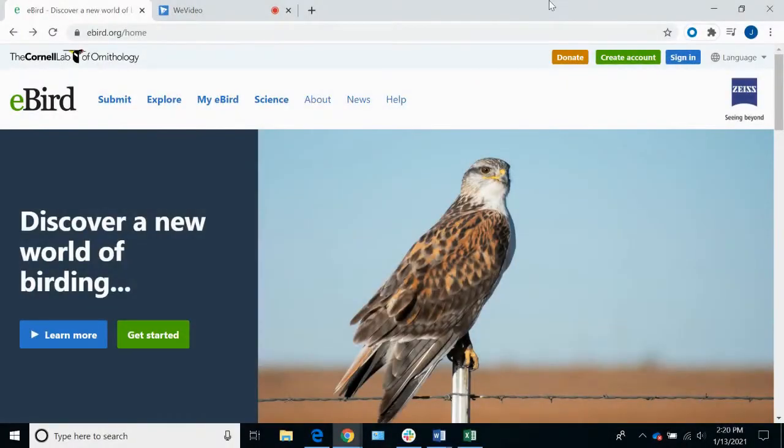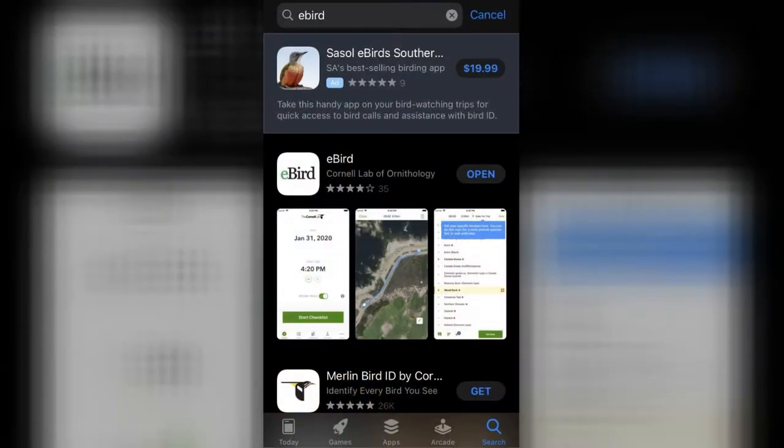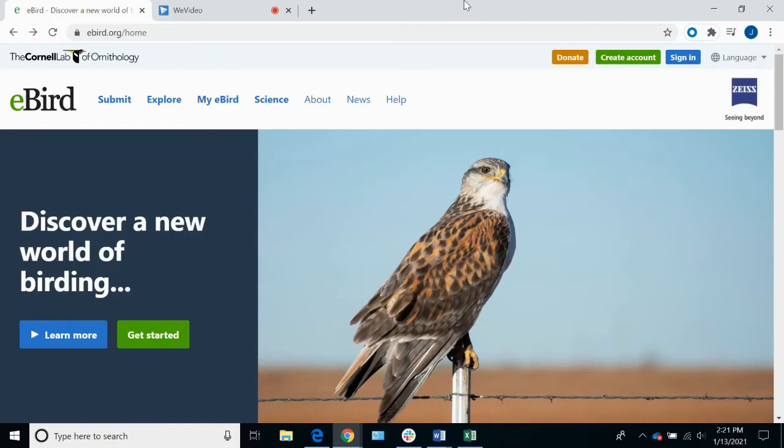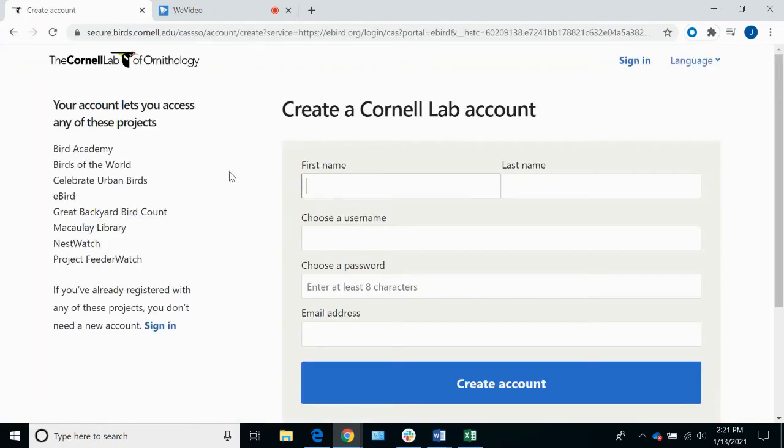Now that we have a brief understanding of what eBird is, let's explore a bit more. eBird can be accessed at www.ebird.org, or you can download the free mobile app on any smartphone cellular device, wherever you get apps from. The first thing you're going to do once you access the site via mobile phone or website is create an account. To create an account, it's really easy. Just type in your first and last name, choose a username, password, and enter your email address.